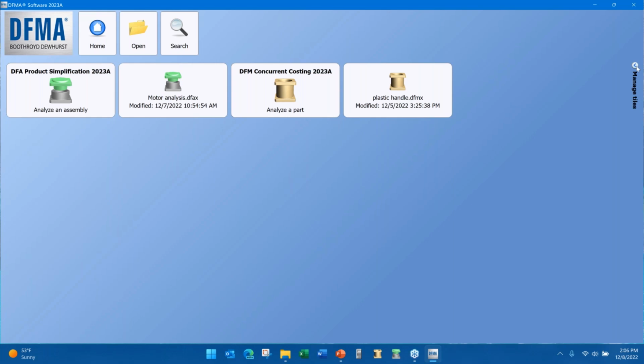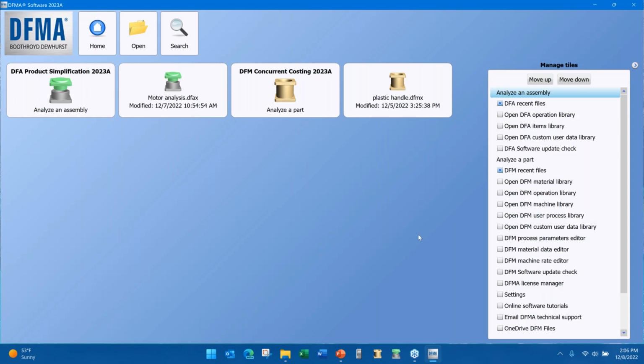If I open this up, and when you install this by default, by the way, this will be open so you can see what's in it. These are all of the other tiles that you can turn on in this interface. So the idea here is that you make this yours. The things that you work on frequently or that you do frequently with the DFMA software are things that you can enable on this list and have quick and easy access to them. By default, we're going to have the design for assembly software and its recent files shown, and the design for manufacture software and its recent files shown.